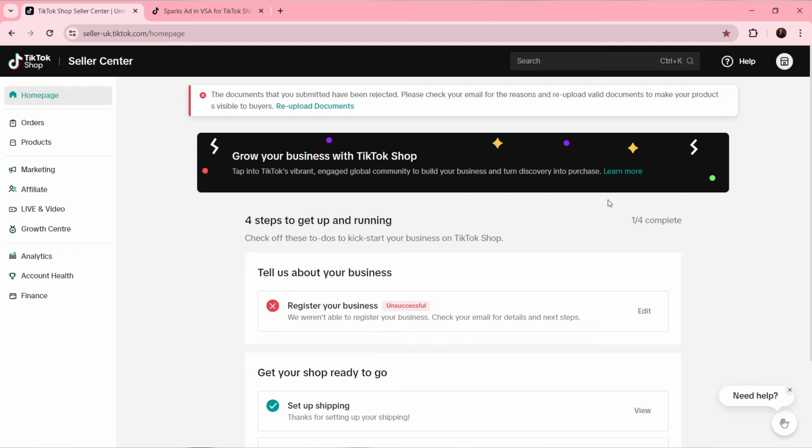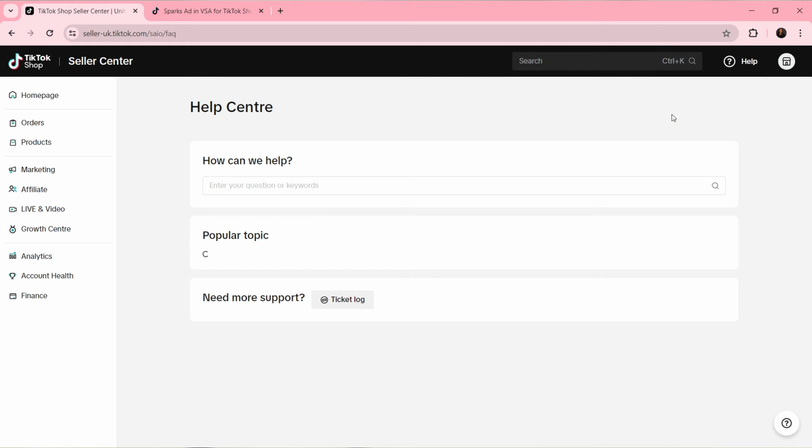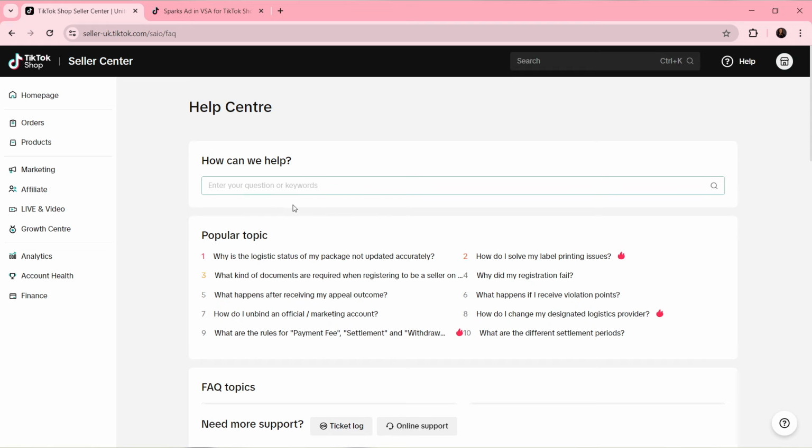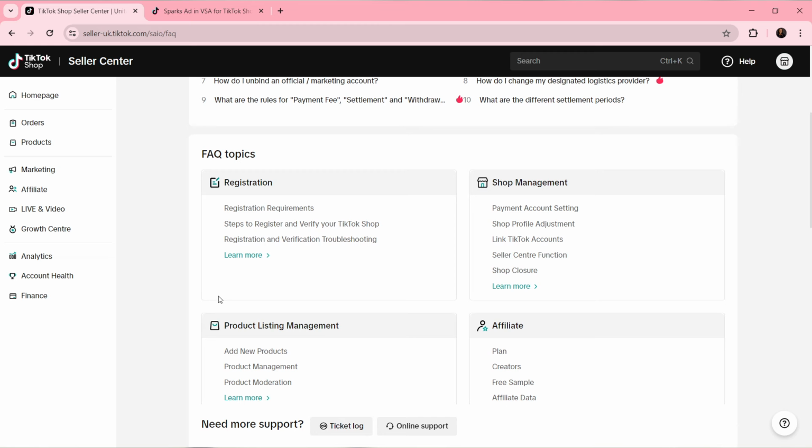From this homepage, I would like you to head over to the top right corner of your screen where you have this Help. To select Help, you have the Academy and Help Center. So go ahead and click on Help Center. And now that you've clicked on Help Center, you can click on how we can help you, let them know how they can help you, or you can choose from this popular topic, or you can choose from FAQs.